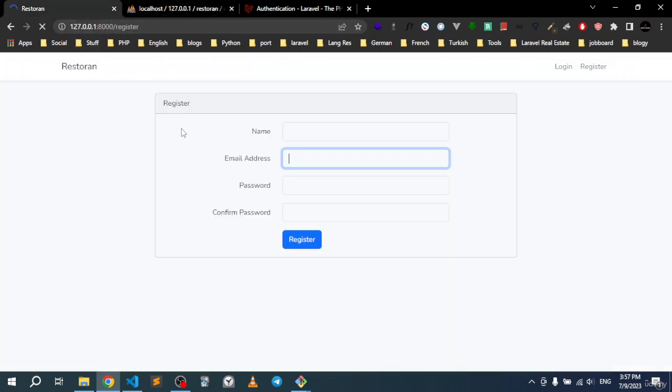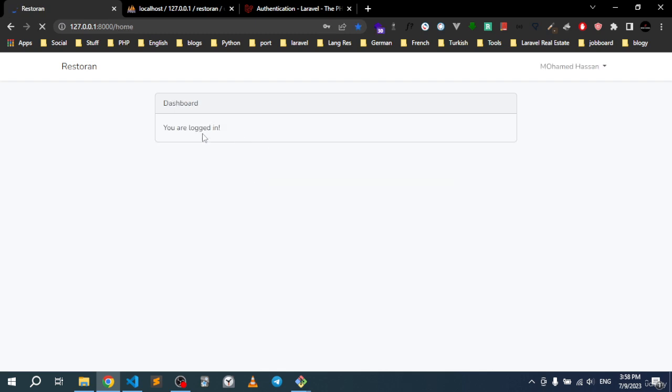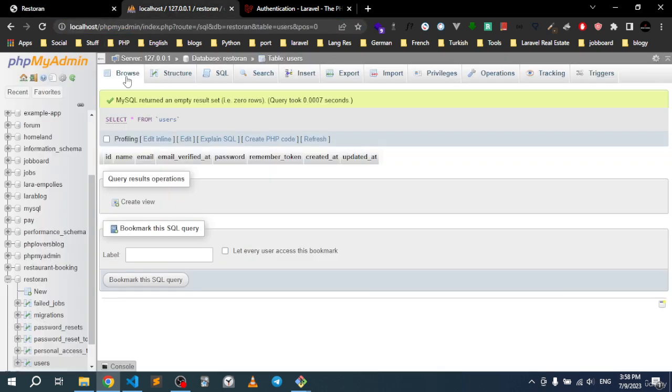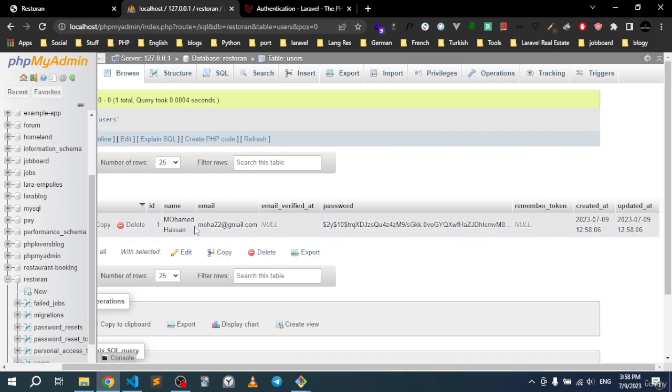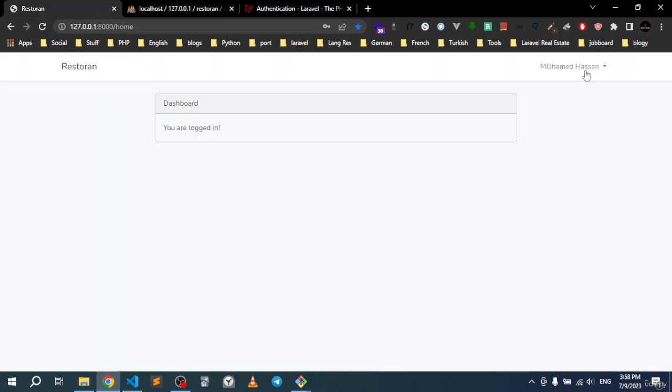Let's try to register for a new user. I'm just going to go right here and write my name like that. Then the email, I'm just going to go with something weird like that, so this will be gmail.com. Copy right here, paste and paste. And if we click register, all right, now as you can see, we are at the home, and it says you're logged in. If we click browse right here, you're going to see that we have a new user right over here, which is awesome. Great, you can simply click right here, and we can log out right away.